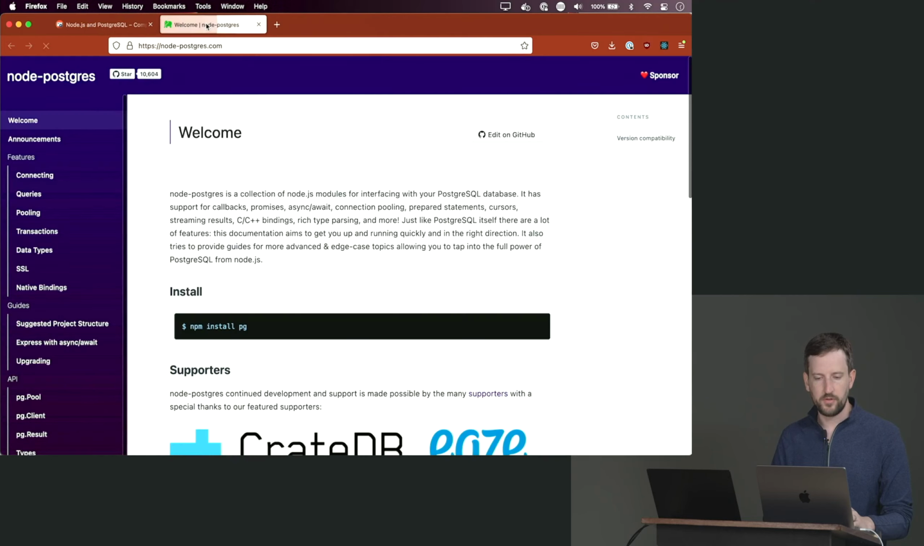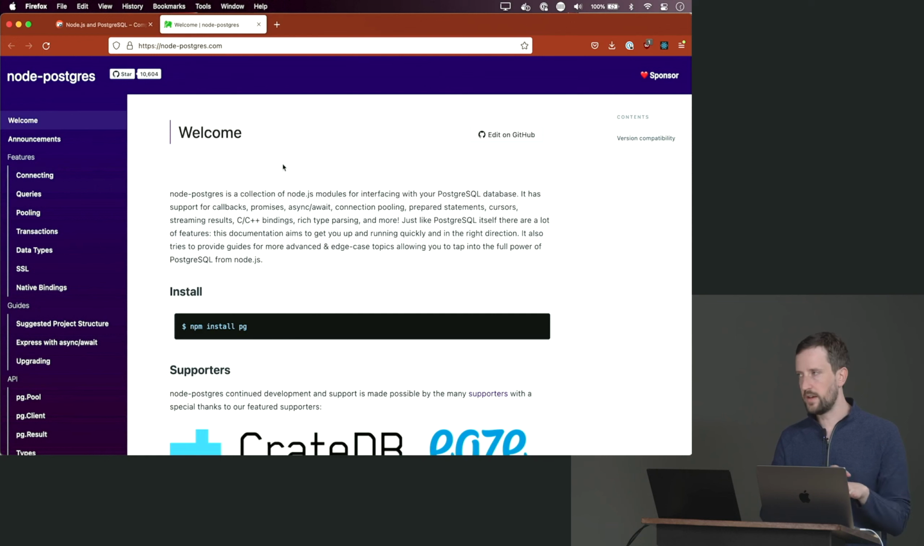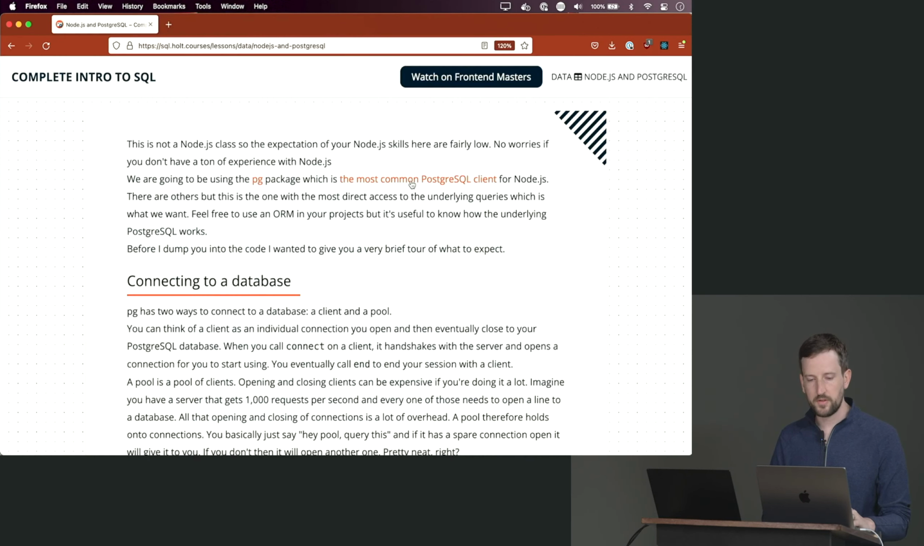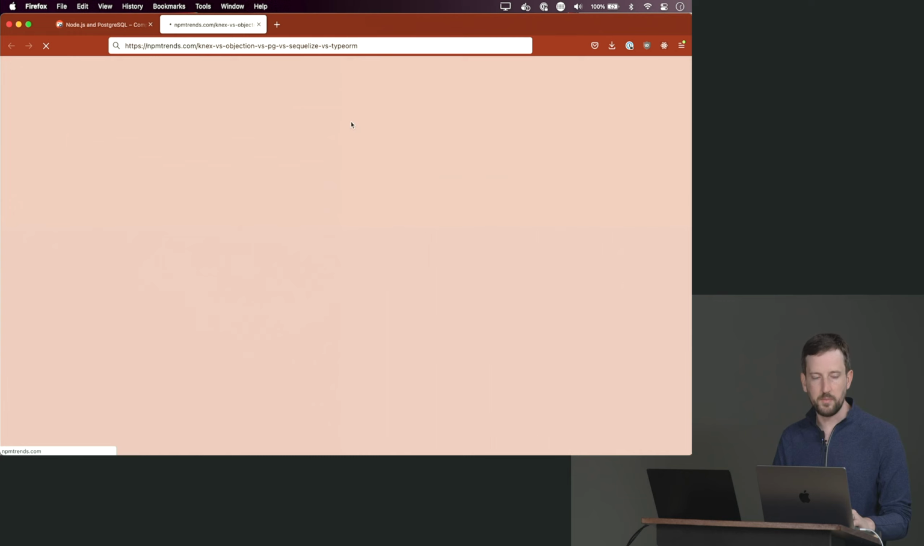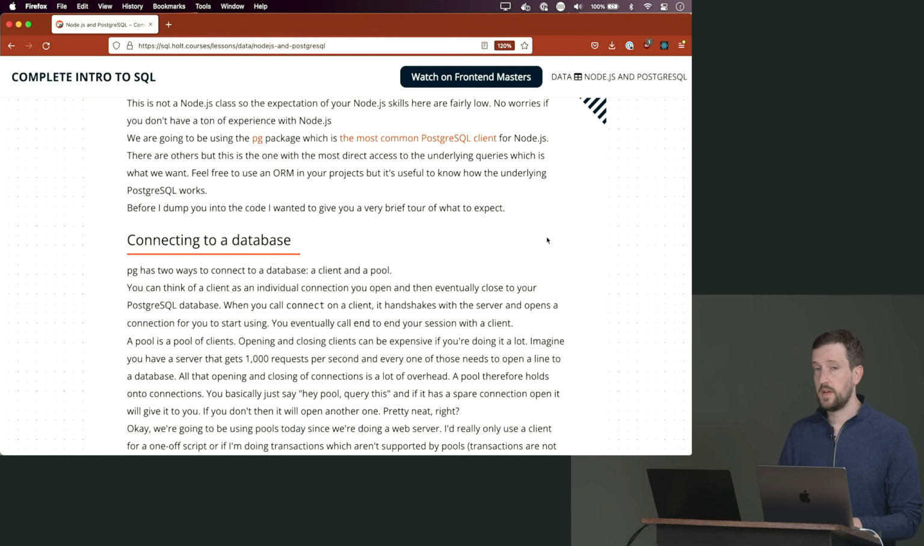I linked you to the docs, which is Node-Postgres. This is the most common connector between Node.js and Postgres. There are others. You're welcome to choose whatever you want, but just to show you, it is by far the most used. This top green line is how many times this is installed per day, which is on the order of 3.5 million times per day. So it's pretty common. One of the reasons I continue to use PG is it's just the one that I've always used. And the other thing is that it gives you access to the underlying query language, so I can actually write my own queries to go out to Postgres.